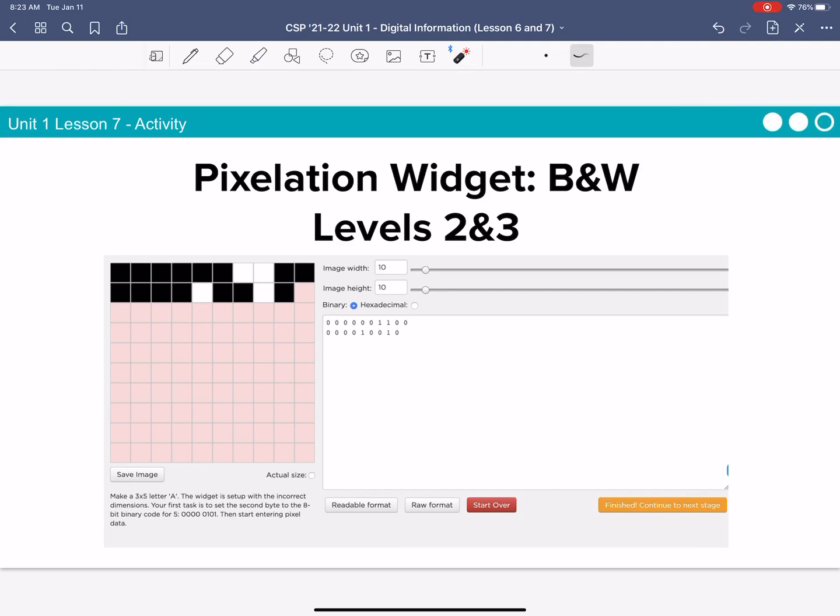Okay, so hopefully you've got an idea of how to use that pixelation widget. If not, ask a neighbor. They can help you with that. We're going to go through levels 2 and 3, the bubbles 2 and 3 on Unit 1, Lesson 7. You can complete the tasks they're asking there. You're going to use those binary numbers to create the images that are there. So go ahead and do that.